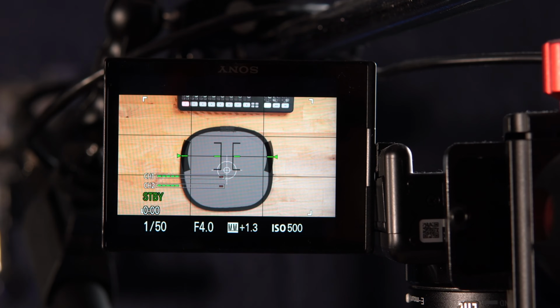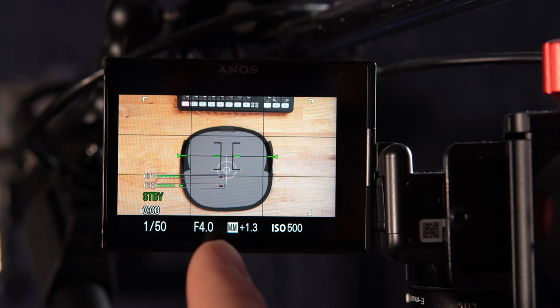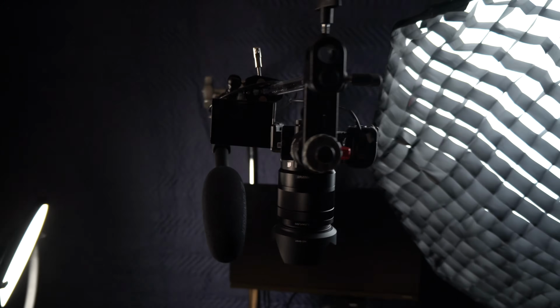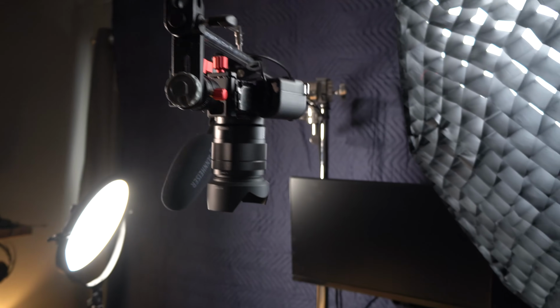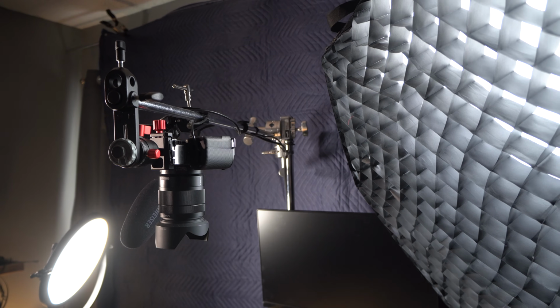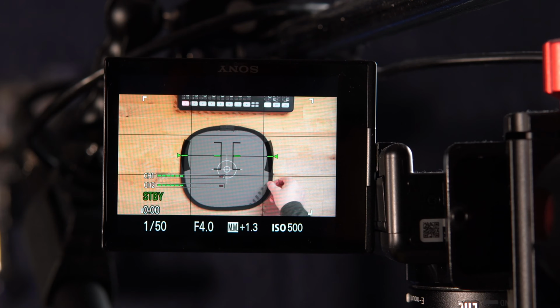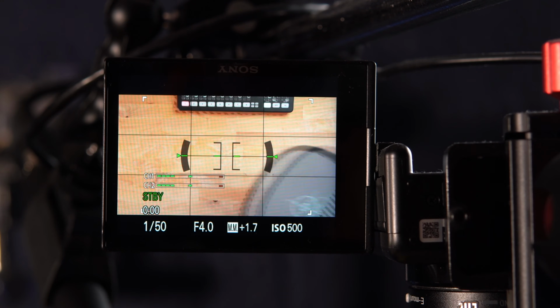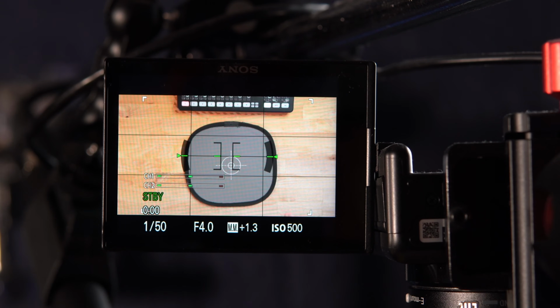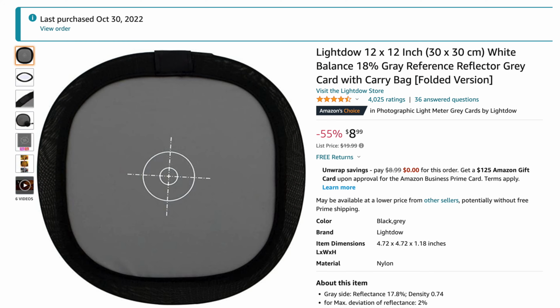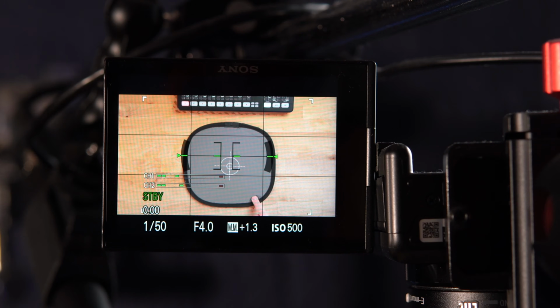Alright, so what we're looking at is the ZV-E10 screen right here, and I actually have my ZV-E10 mounted on the overhead rig, aiming down at my desk, and that's what you're looking at right here. You're looking at my desk, and I have this gray card here. Now, to make this process super easy, you're going to want to pick up one of these gray cards. I got this one on Amazon for like $8. They're very affordable, and it makes this process super easy, as you'll see in a second. So highly recommend getting one of those.